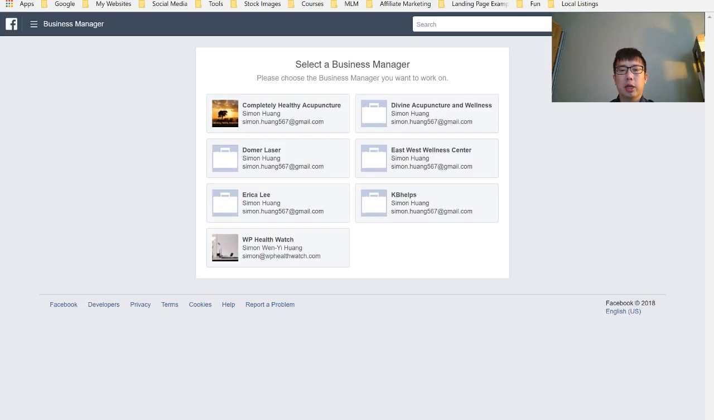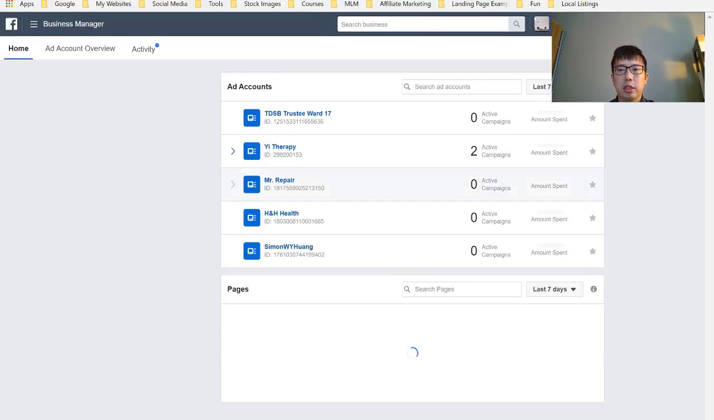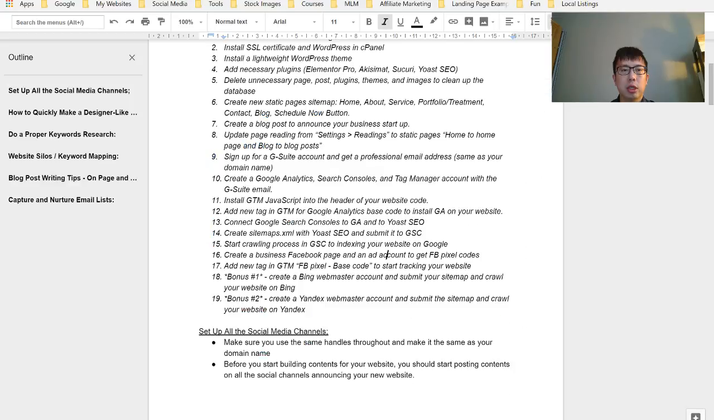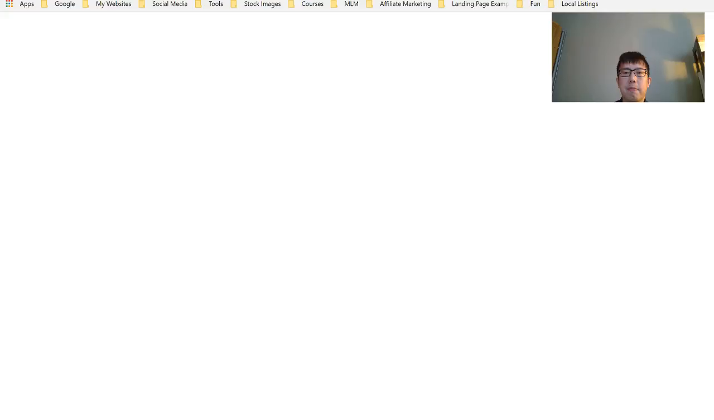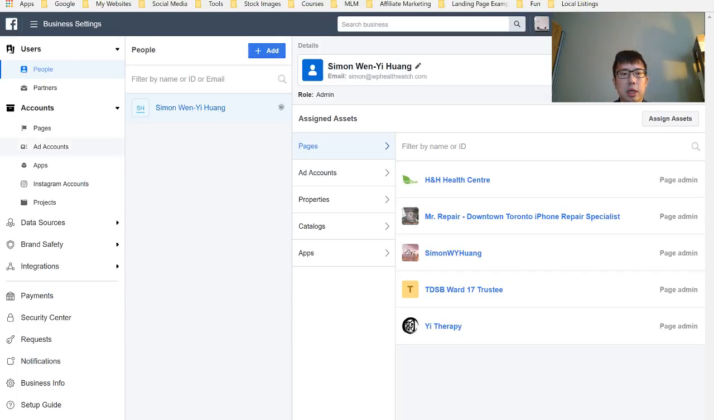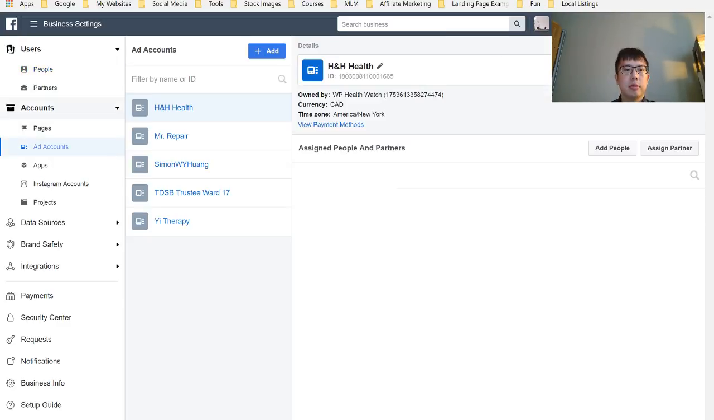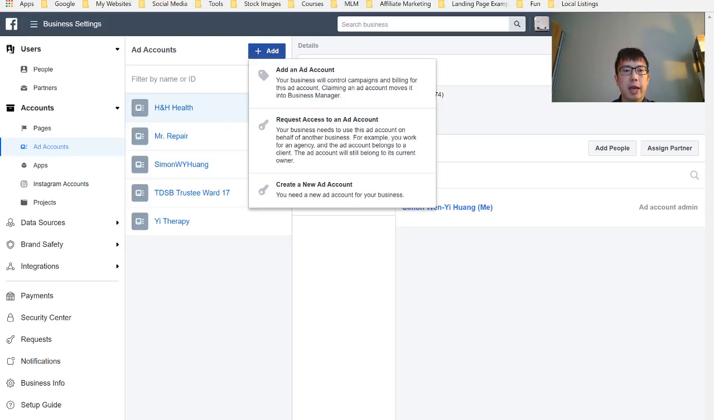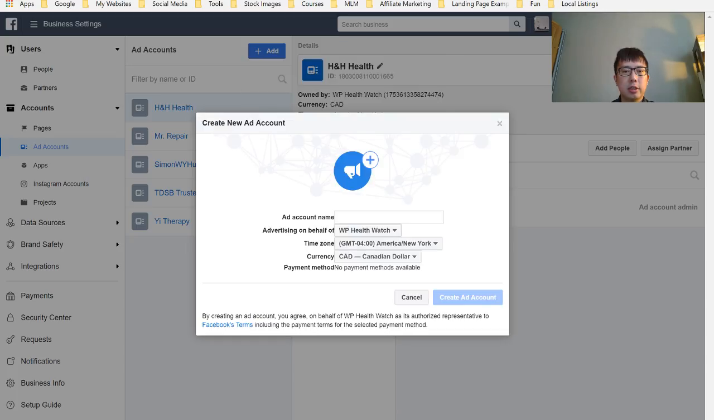Okay, so you can create a new one anywhere. I already have a lot. And all you have to do is add an ad account. So once you get into this page, click on business settings, and then you go down here, add accounts, under accounts, and then you create a new ad account. The ad account name will be your page, advertising on behalf of your account, and that's your ad account.